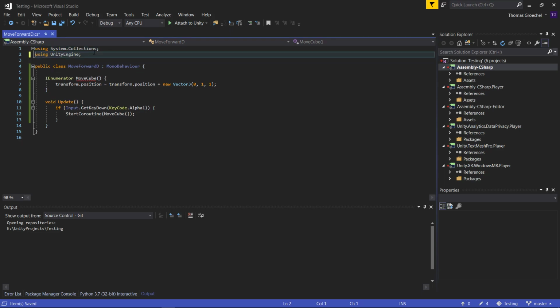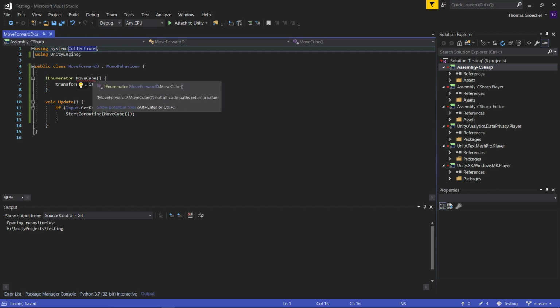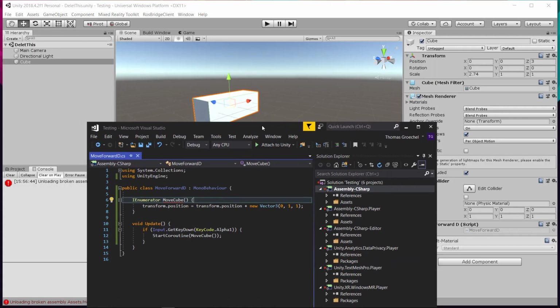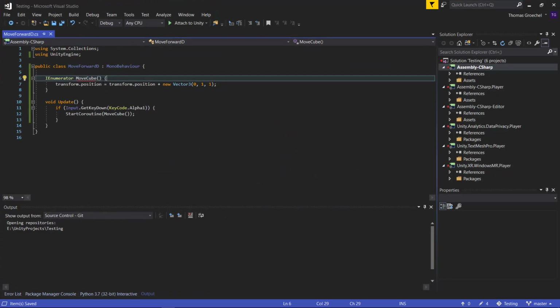No, my question was whether you inherit this IEnumerator. No, it's from System.Collections. Okay, cool. So you see this yell at me, not all code paths return a value. So we're going to move the cube, and just to show you, basically the cube just instantly teleports, right? Yes. And we don't want it to instantly teleport. We want it to look kind of nice.